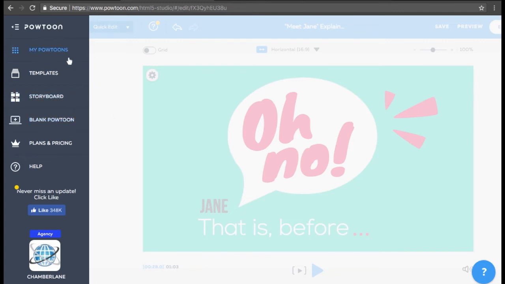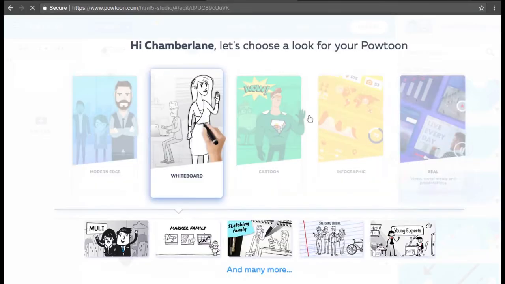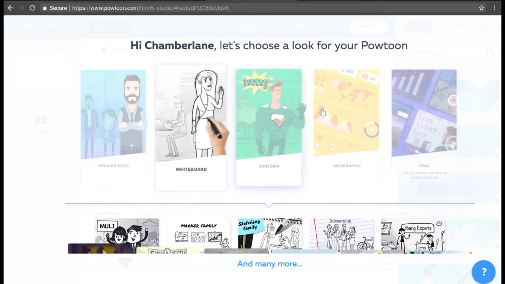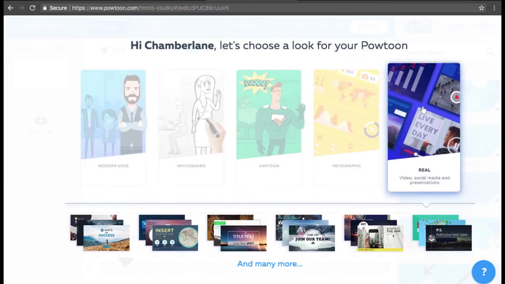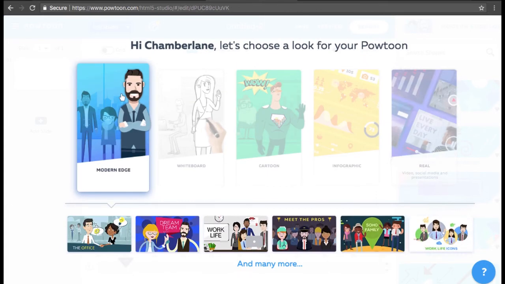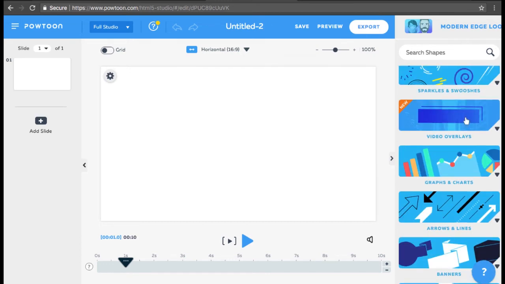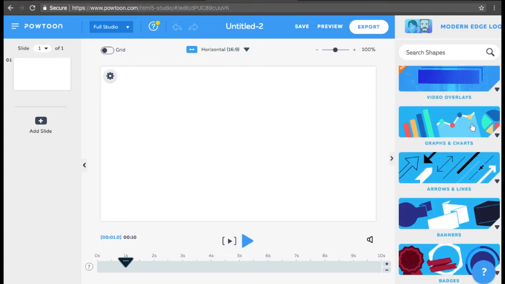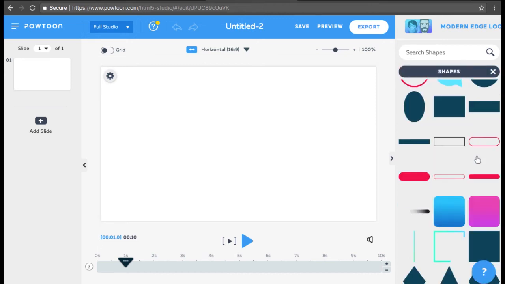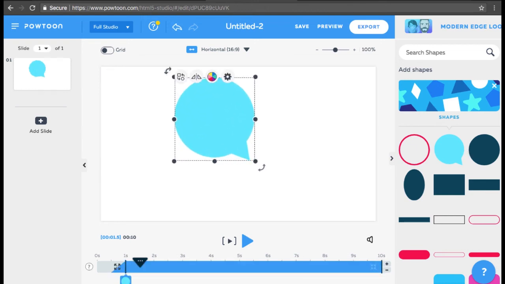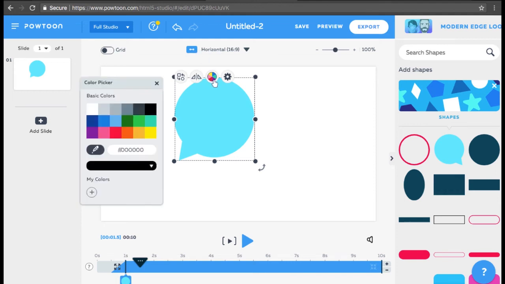But of course, if you want, you can always start from scratch. You can just go here and choose blank Protune, and here you have different options. You can use a modern edge, whiteboard, cartoon, infographics, or reel. So let's say I want to use modern edge. I can just click that, and here I have different options. So let's say, for example, I want to use shapes, then I can always click any of this, and I can just click and scale up and down, flip, change the color, and do all that.